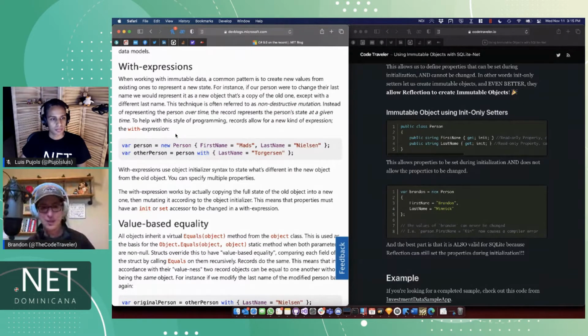And what the with expression allows us to do is essentially create a new object based off an existing object by just tweaking a couple of properties. So like right here, we see we created person, and then we said, let's create another person, and you say with last name equals Torgerson. So we didn't have to use all this syntax, right? This new person, first name equals Mads, last name equals Torgerson. We could just essentially copy that existing object, tweak the last name, and we're good to go.